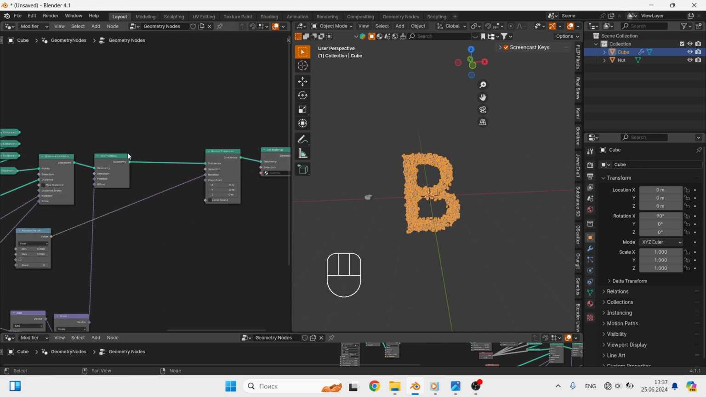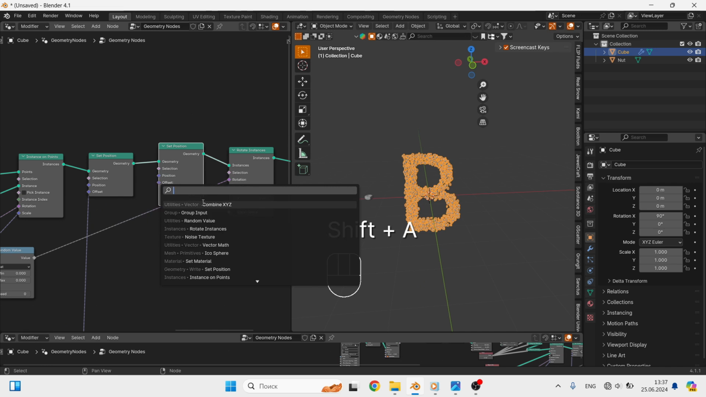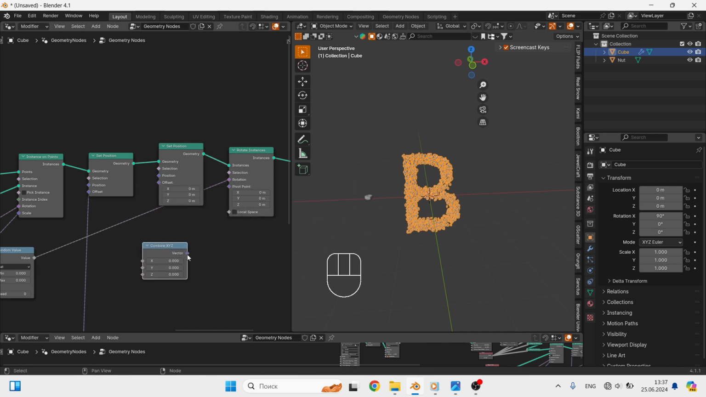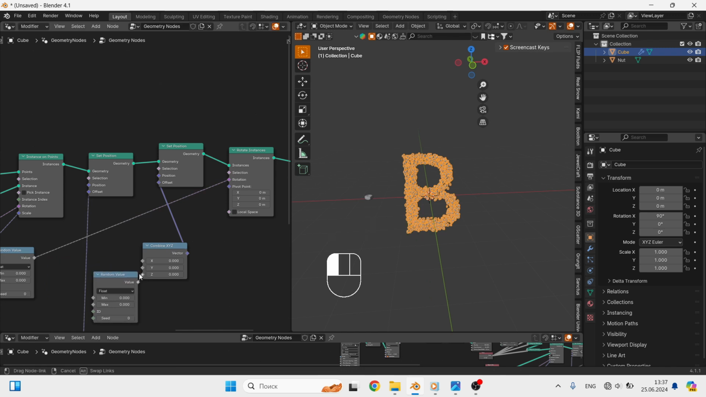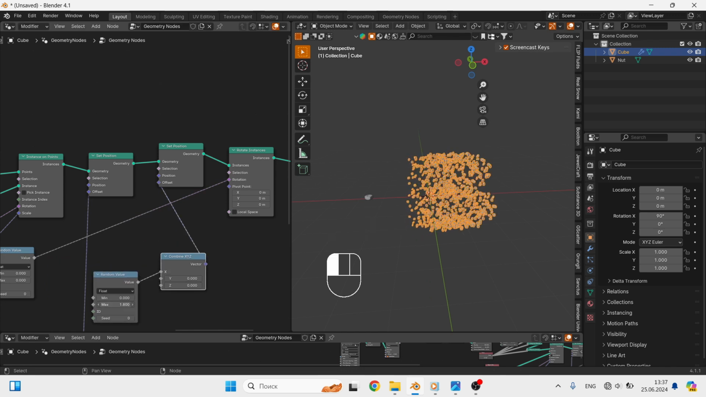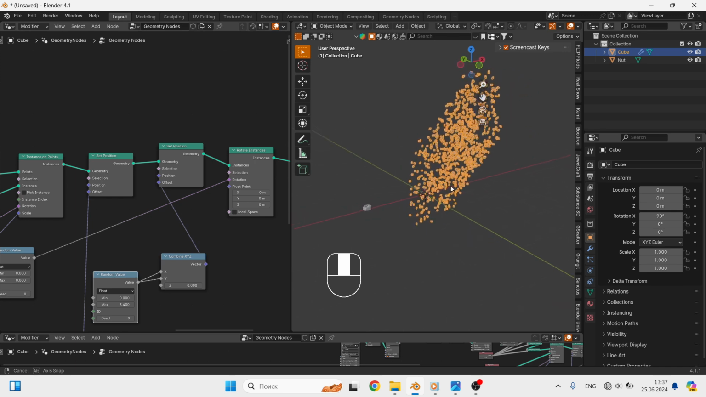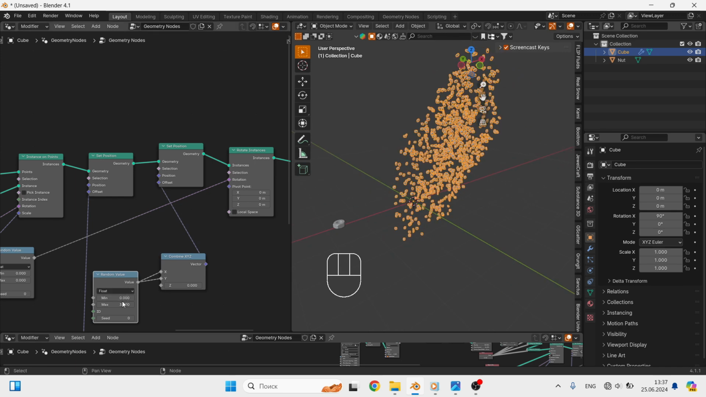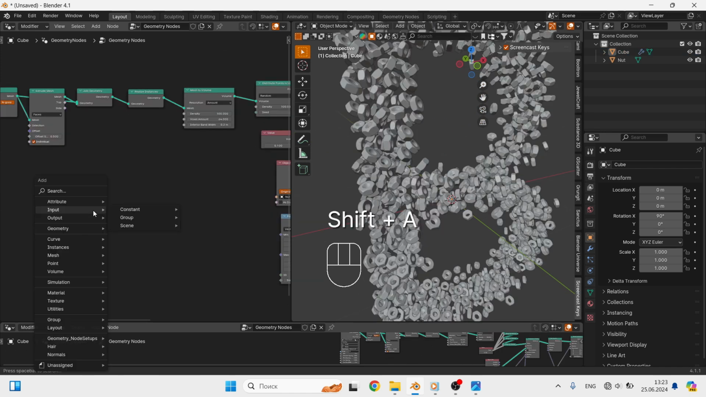So now I suggest adding another set position node so that we can control in which direction our animation will move. So we duplicate it and put it next to it. Now we add the combine X, Y, Z node and connect it to offset. And we also need a random value node, which we connect to the axis along which we want our particles or elements to move. For example, I want them to move along the X and Y axis. I connect them there, and as you can see, the elements have shifted since the maximum value is 1.